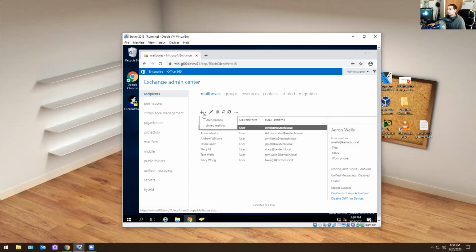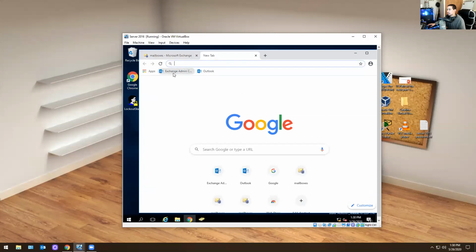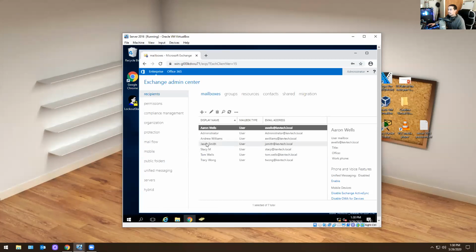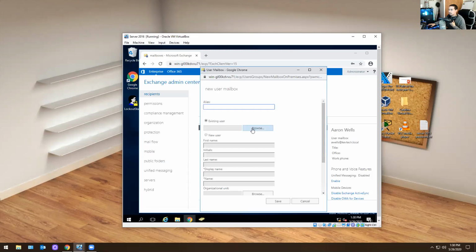So if you hit the arrow pointing down, I logged into my Exchange console. It logged me out. Let me just log in again. I'll show you how I log in. You log in with your admin credentials, or the account that's created with it. And I want to add him here. So you would hit the little arrow pointing down, user mailbox.